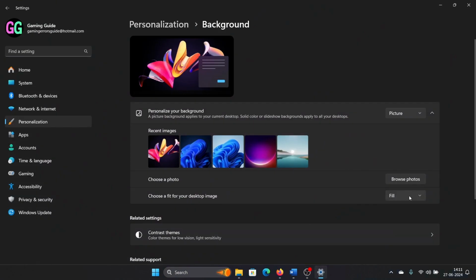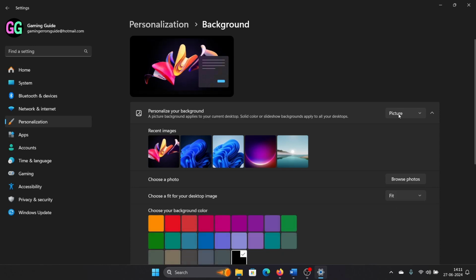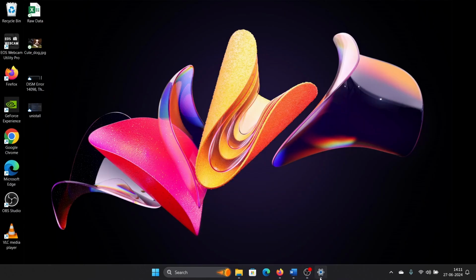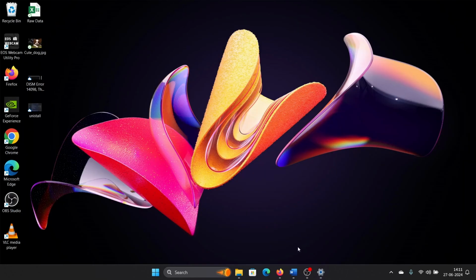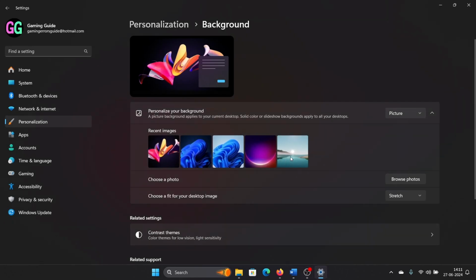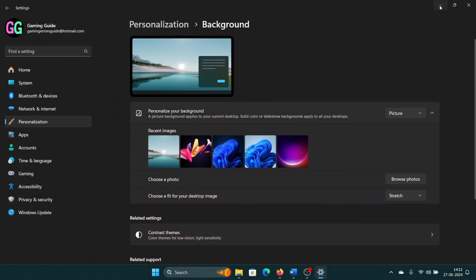Now there's an option here which is choose a fit for your desktop image. The primary option is fill. You can change it to fit and then see what happens. It changes slightly, a little. Change it to stretch. It will stretch the wallpaper. Okay, you might not see it in this one. Let me show you in this one.